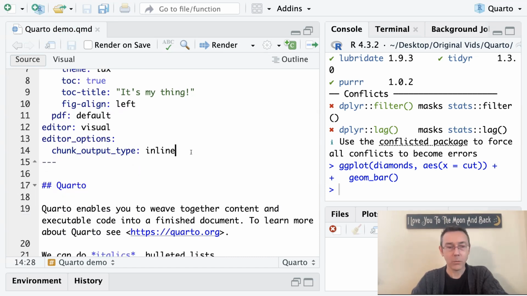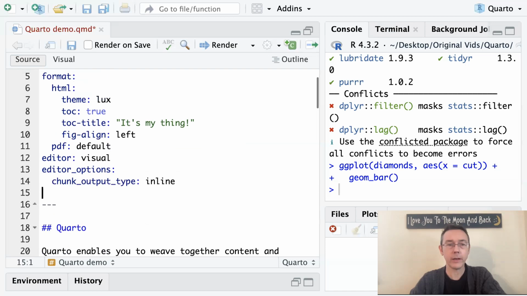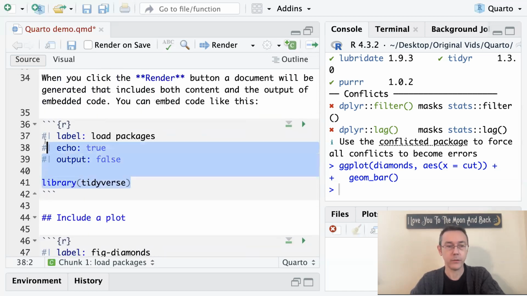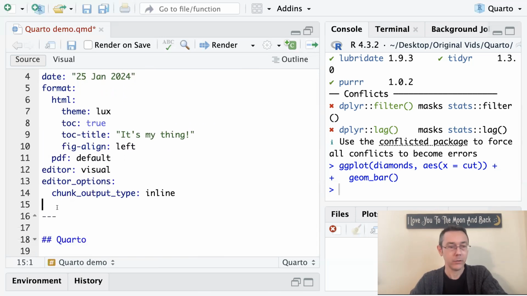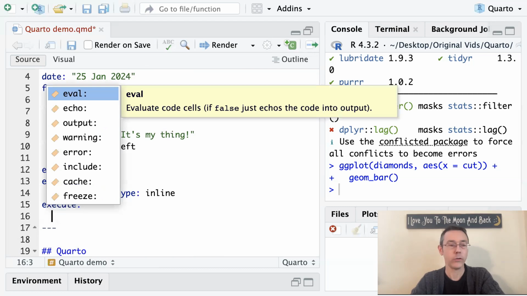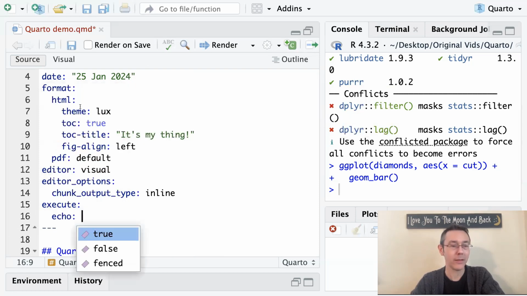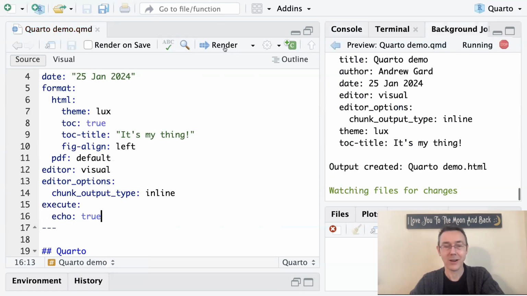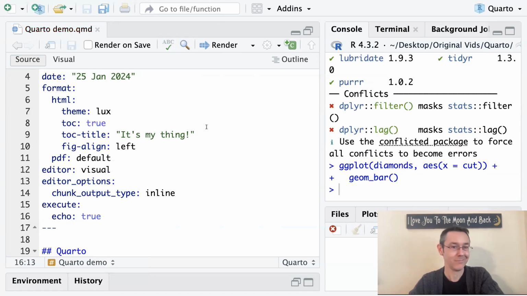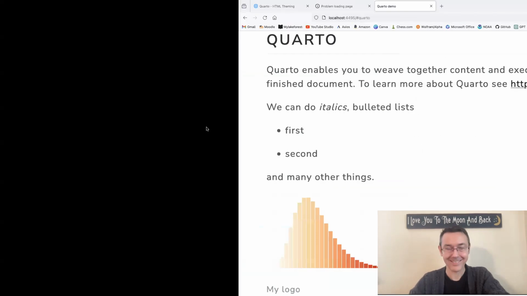Let's see here. The next thing I want to show you. You can also set global options for these chunks. So I said I wanted this load packages chunk to use echo true and output false, I can set those globally. So here I'm going to add an execute option. And this is just letting Quarto know specifically I'm setting global options for all of my execution chunks. And there aren't actually that many options here, but you can see there are things like echo true. And I'll just render right now to make sure it's still running. And it is. So no errors. That's nice.